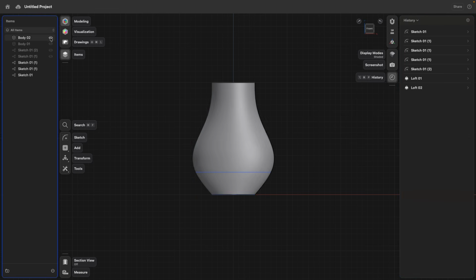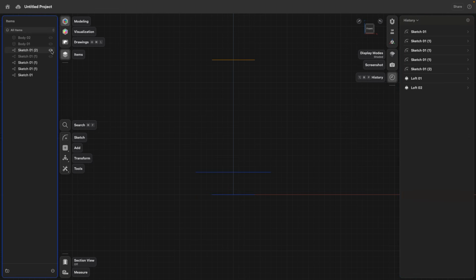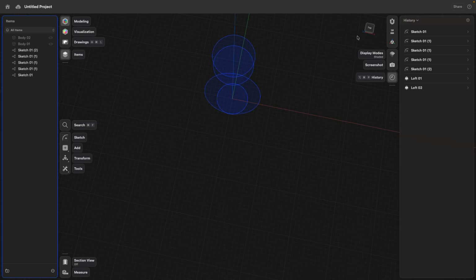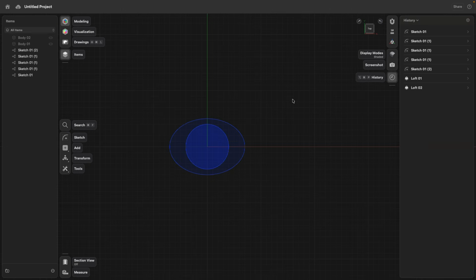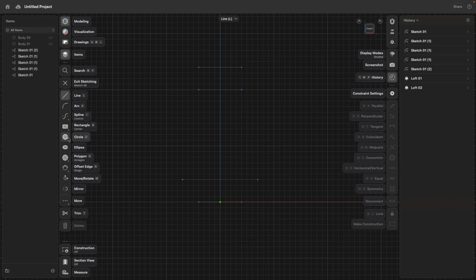I will hide these two bodies. Then I will show those sketches here. There we are. And what I can do now is the following. In a front view, I will create a new sketch. And before I continue, I would like to go back in the top view and show you how all these sketches are perfectly centered along the world center point. That's important. So in this front view, I will now make a new sketch.